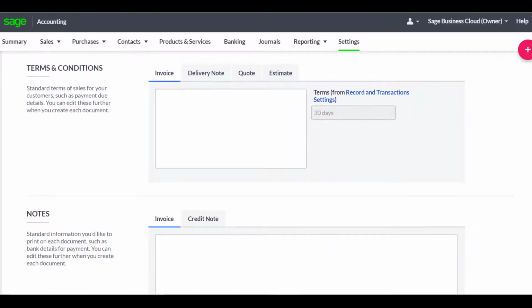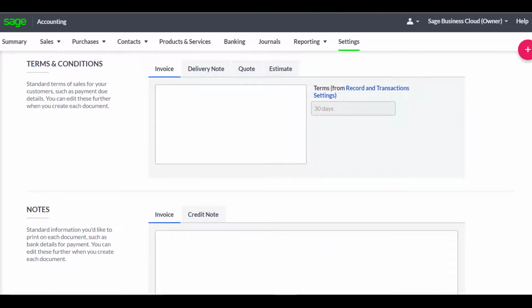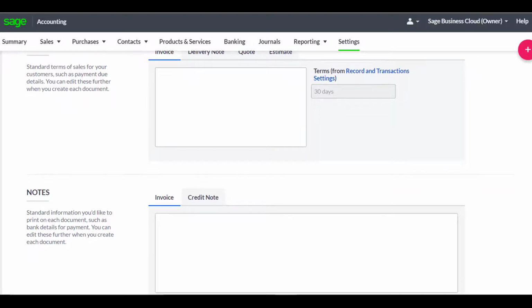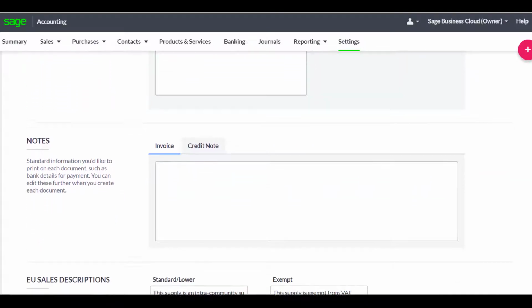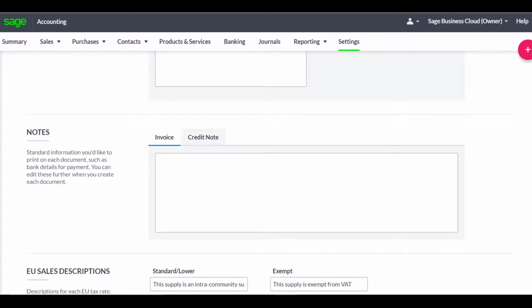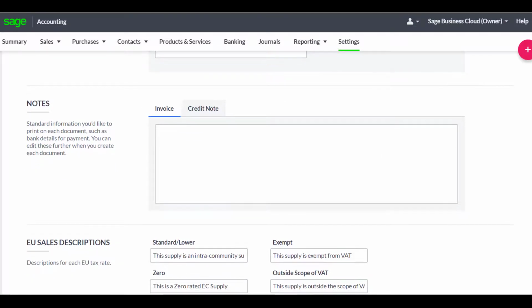For each invoice or quote you send, you might have a standard set of terms and conditions. You can enter these here so that they appear on your invoice by default. Enter any notes that you want to appear on your invoices, credit notes and quotes. This section could be used for bank details or useful information such as opening times.